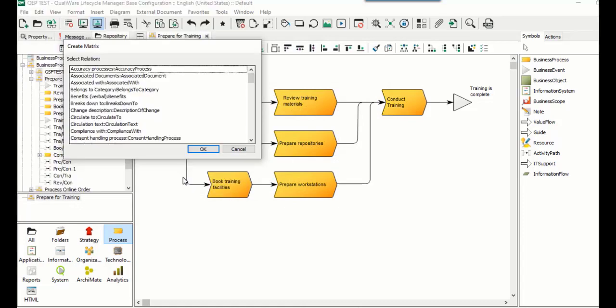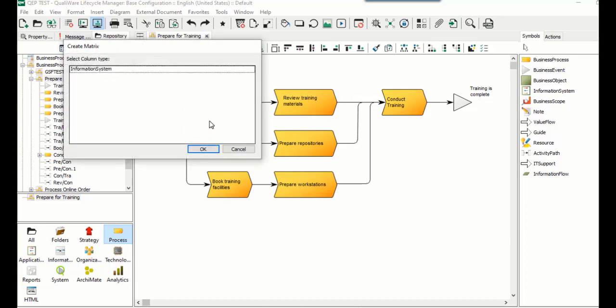The next dialog box is asking you to define what relationships you are interested in displaying in the matrix. We want to see the relationship IT support. This dialog will show you all the template types that may have the specified relationship with a business process. In our example, only an information system may have the relationship of IT support with a business process.